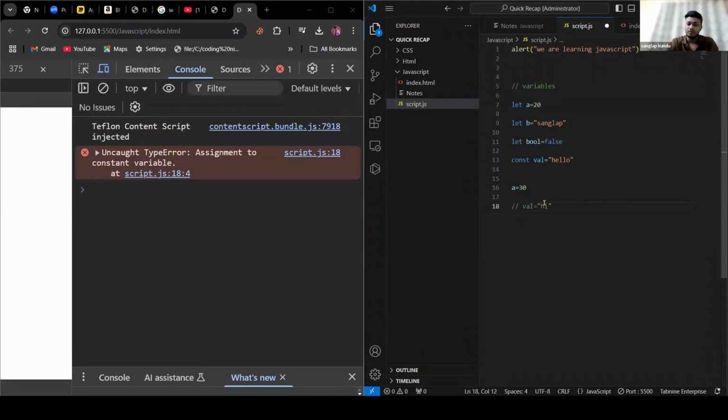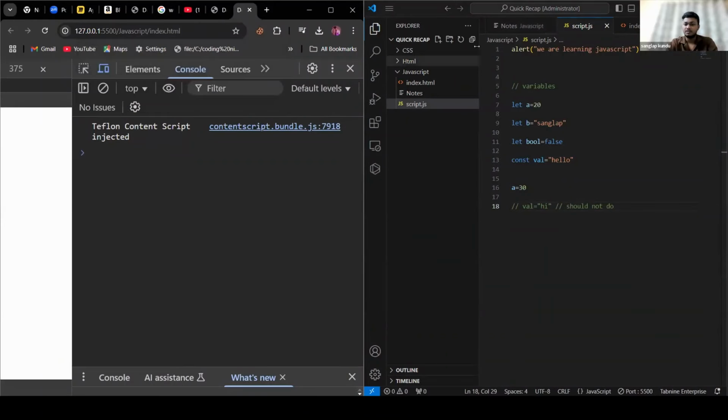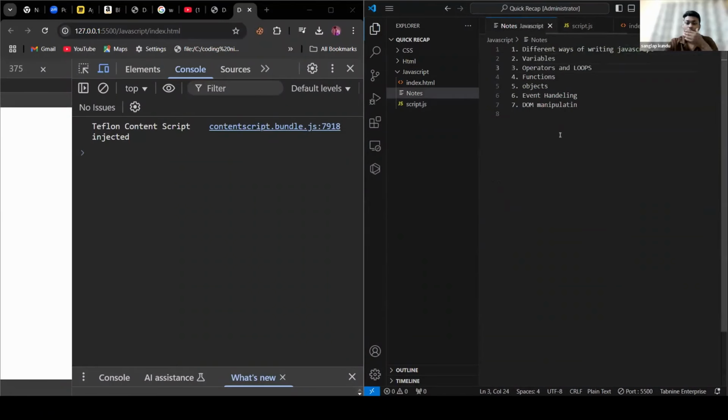So this is what we should not do. Let me just remove this alert method here. That's why we are getting this alert. Yeah, great. Now, let us talk about operators.